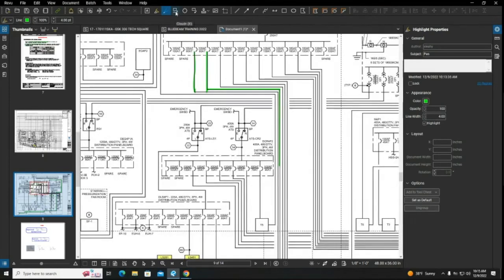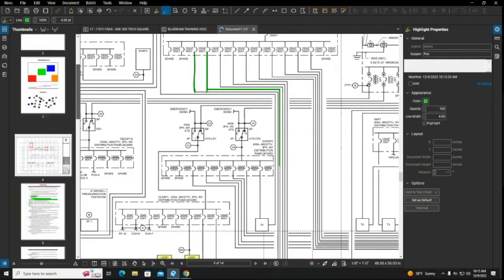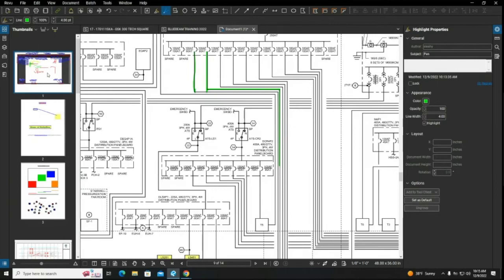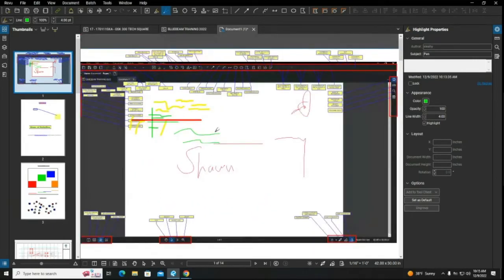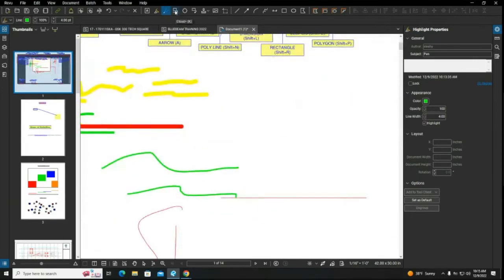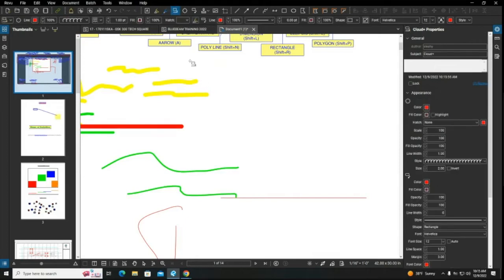The next one is this Cloud Plus. I'll bring it up here, and we'll get back into the main page for Cloud Plus. Cloud Plus is basically a combination of the Cloud tool and the Callout tool. So instead of doing 2 actions, it allows you to do 1 action. So I click on that tool.